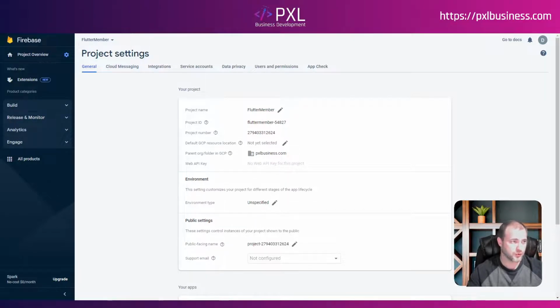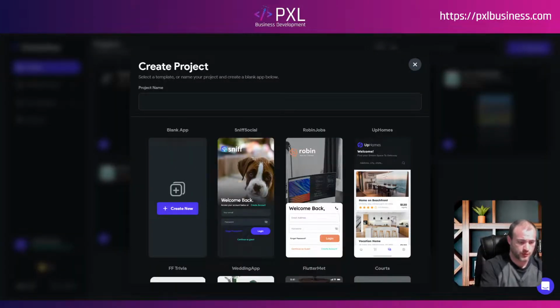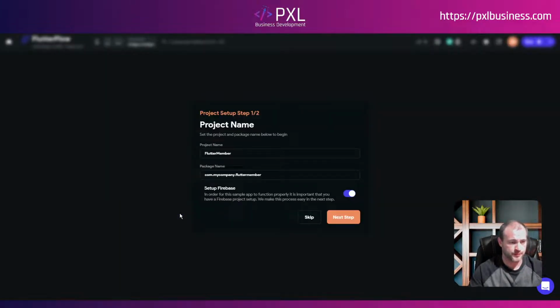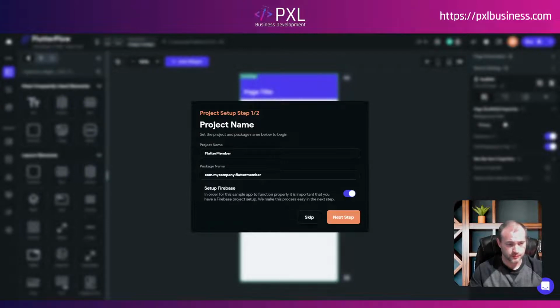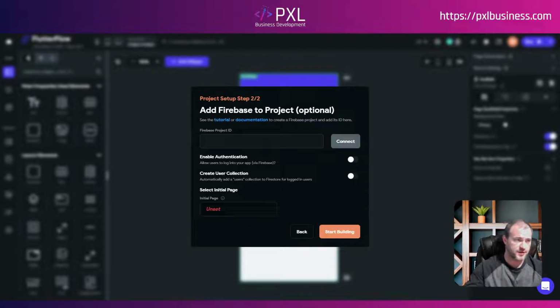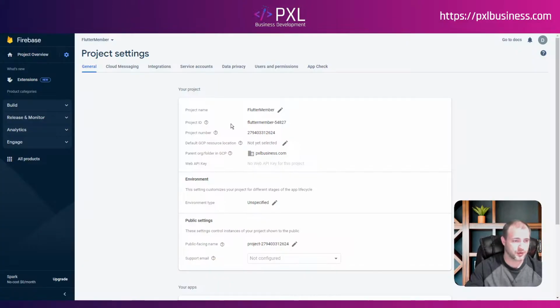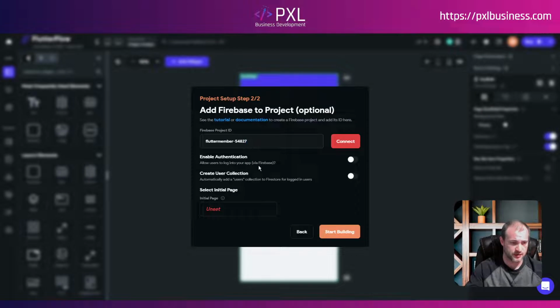And then we will need to come back over to FlutterFlow, and we'll just call this Flutter Member and create new under blank app. This is fine for the test here, and we are going to set up Firebase with it. The Firebase project ID we are going to get from right here. We'll copy and paste that in.